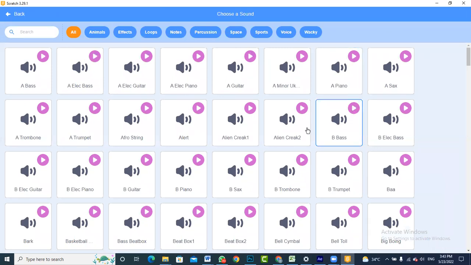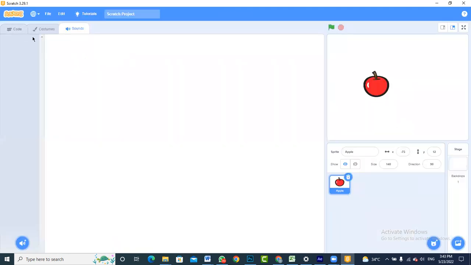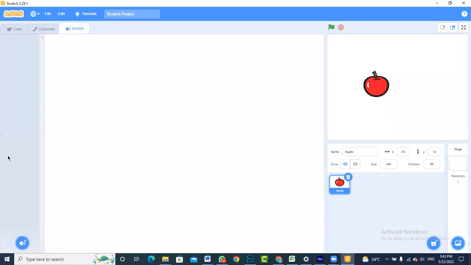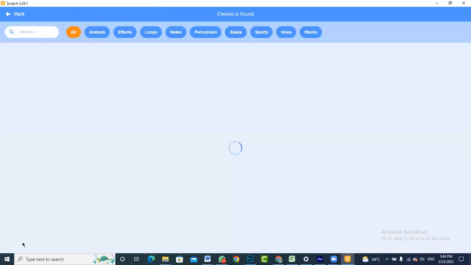What do we have to click? Can you tell it again? For the sounds? Yes. You first go to this sounds block, select this play sound until done, and then go to sounds here. Here you can add a new sound if you want.